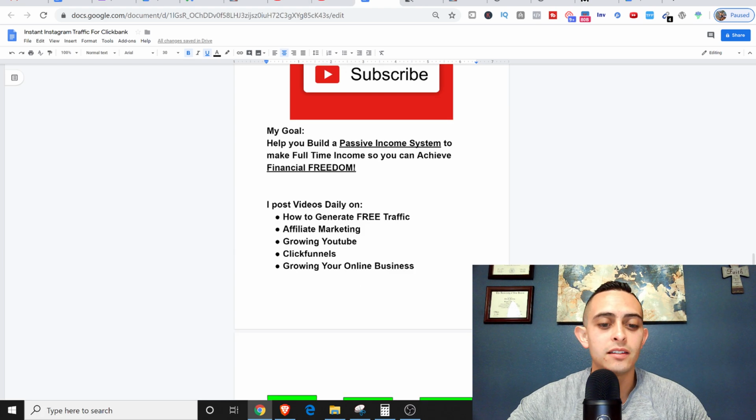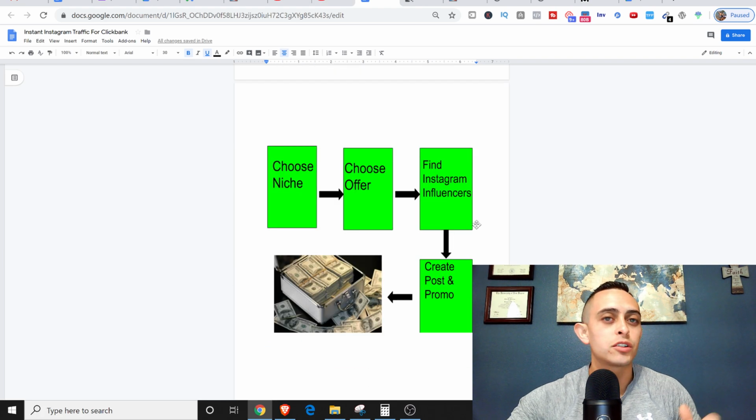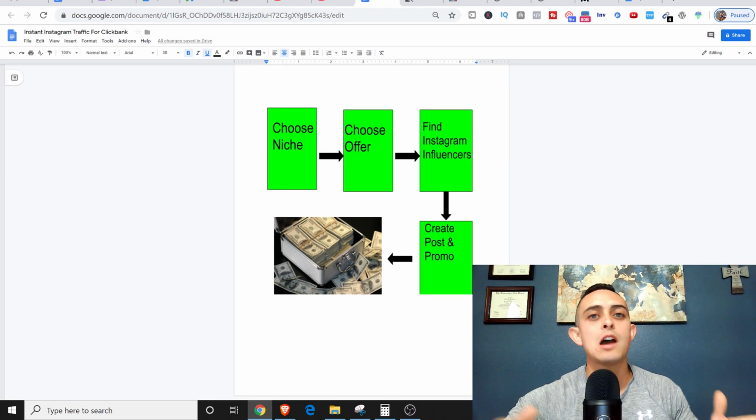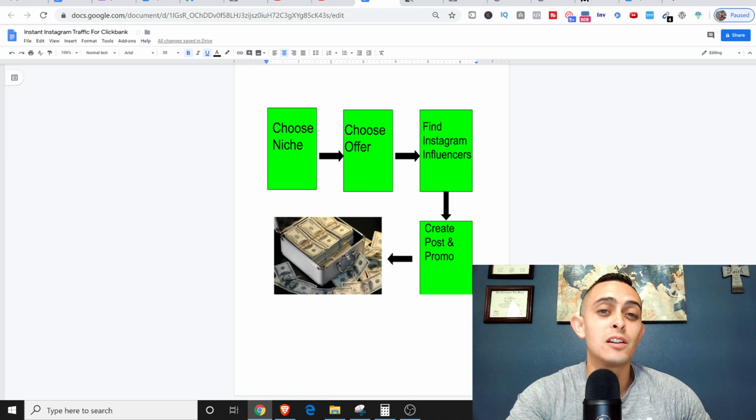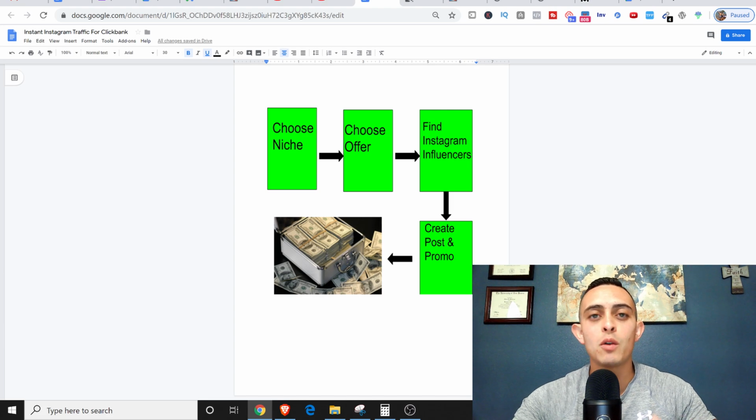So guys, this is what we're going to do. We're choosing a niche in Clickbank. We're choosing an offer. We're finding Instagram influencers, and then we're creating a post for them to post, and then we're making money, okay? Very, very simple. I'm going to show you exactly how I do it and how you can do this in literally under an hour. I know a lot of people have tried Instagram influencers, but the way I'm going to teach you today is using a website that allows you to find influencers very, very quickly and in your niche, okay?